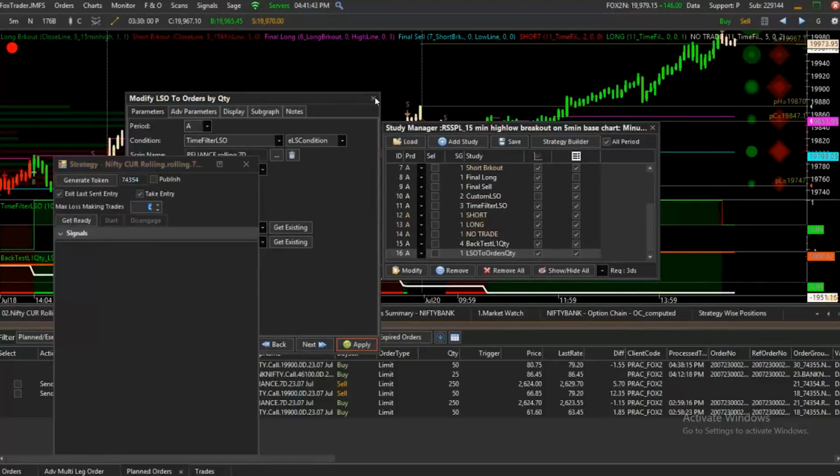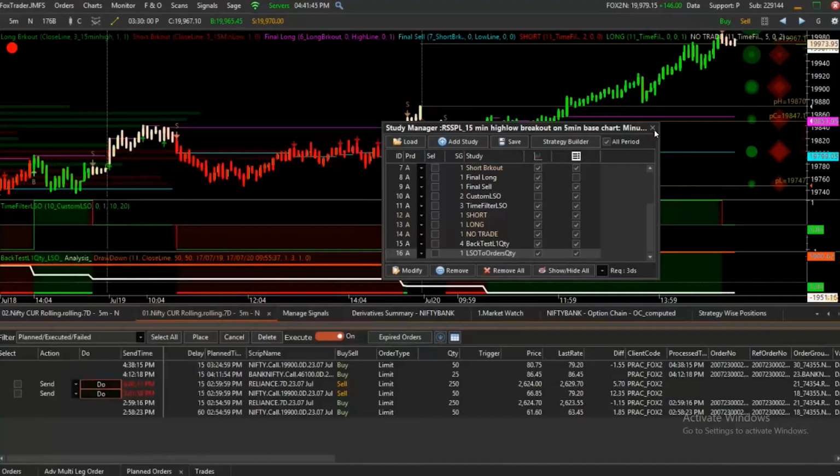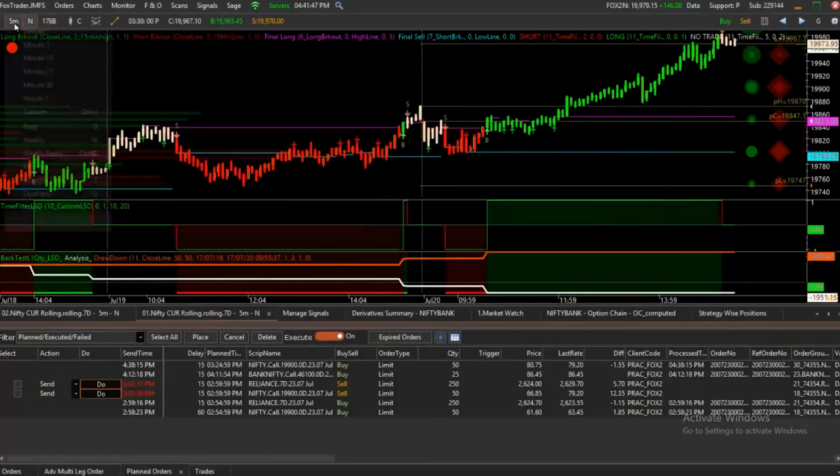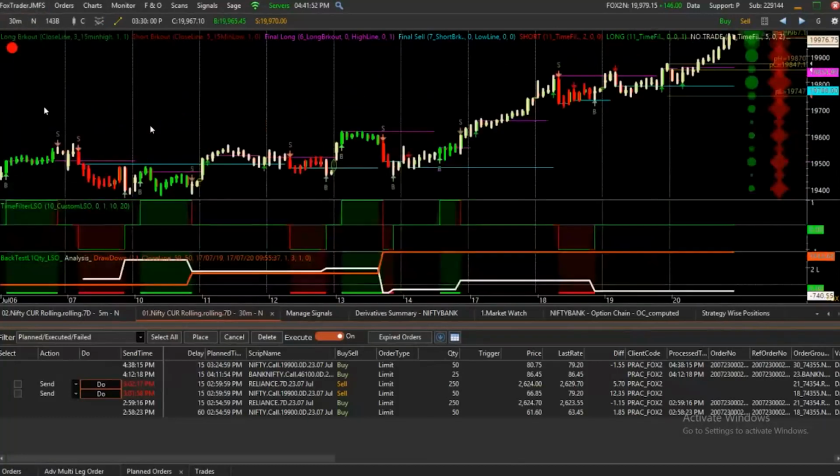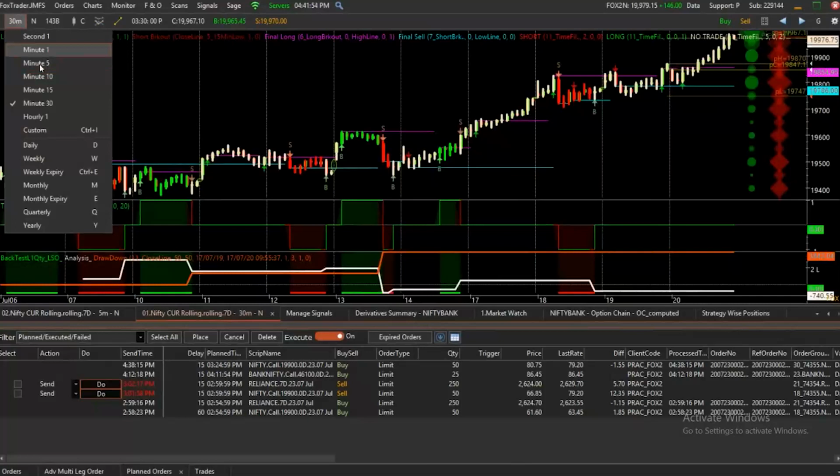If I say this and say get ready and start. Okay, fine. First I will change the position of the chart because it is not showing me the latest trade. It is in the white zone, which is a non-tradable zone.